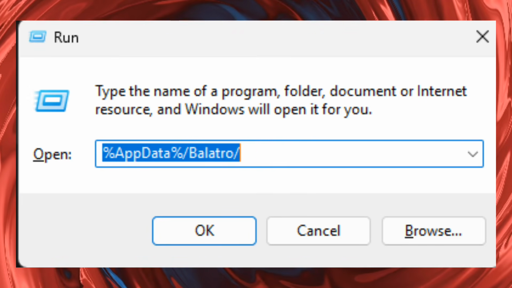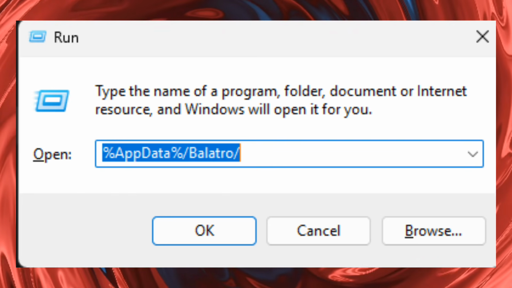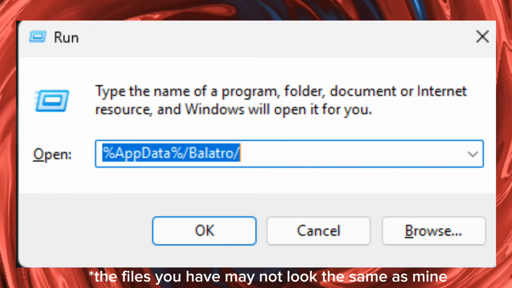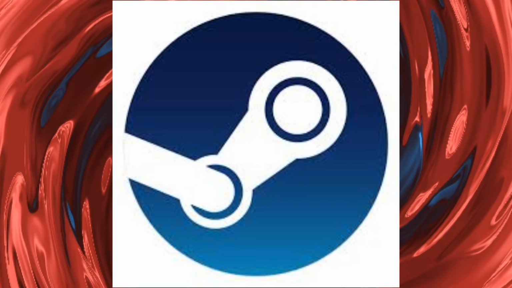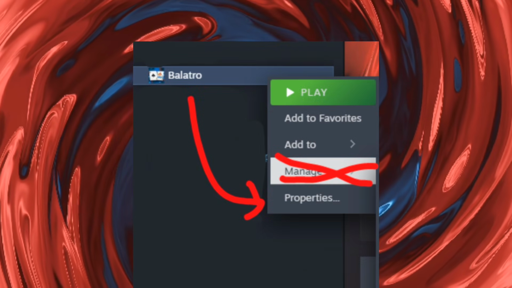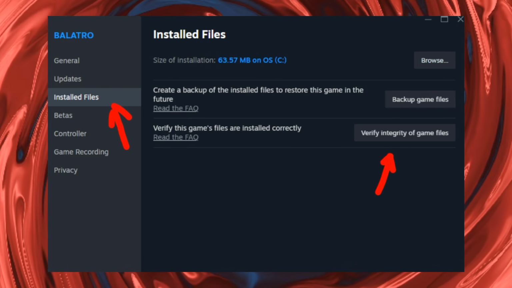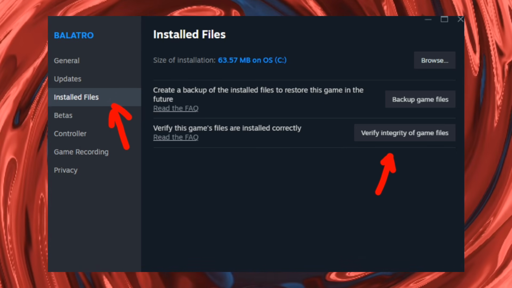So you're going to press Windows R, and there should be a little window that's going to pop up at the bottom, and you're going to put what's on screen in there so you can actually go inside of the files of the game. Once you're in there, delete everything, and then go back to Steam where you legally purchased it, and follow what's on screen, and you basically make sure that you start with a brand new version of Balatro. Then you add the mods back into the game.